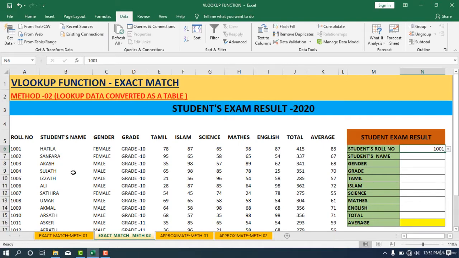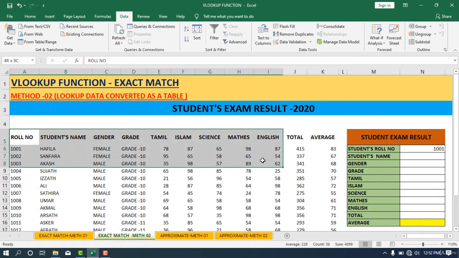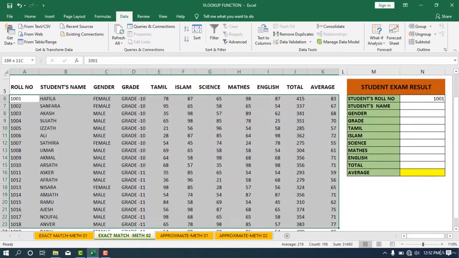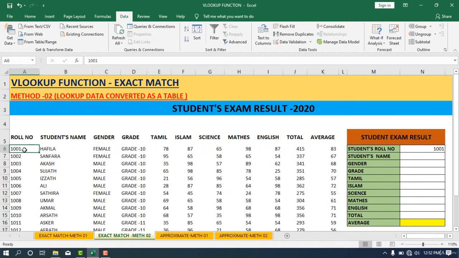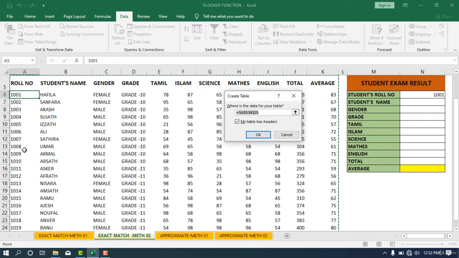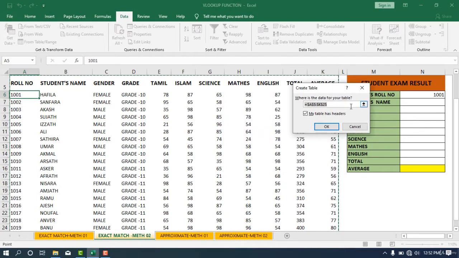Right. This is the second method for the VLOOKUP function, exact match. It means that the lookup data is converted as a table. This is the lookup data, and I need to convert it as a table. If I want to create the table, or convert this range as a table, it's very simple. I'm going to click this cell, and I'm going to press Ctrl plus T on the keyboard. If I press Ctrl plus T, the Create Table dialog box will appear.